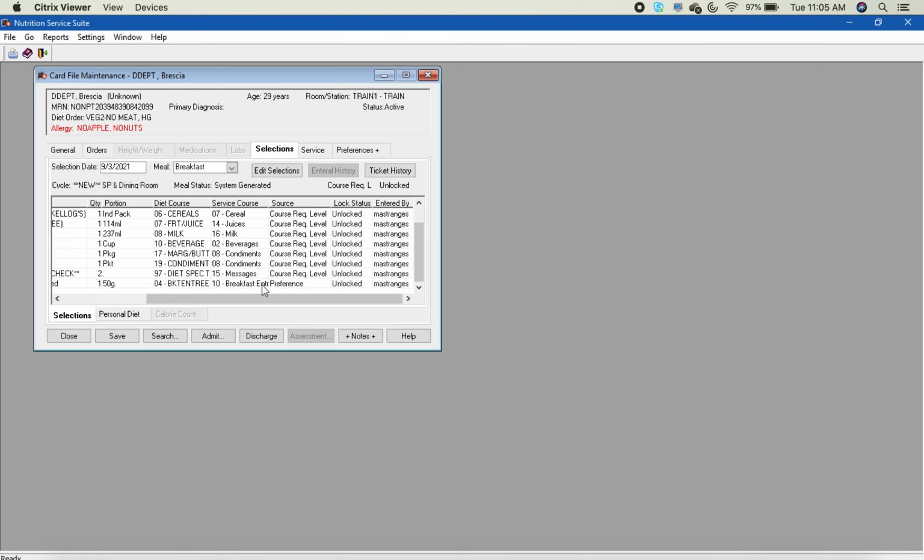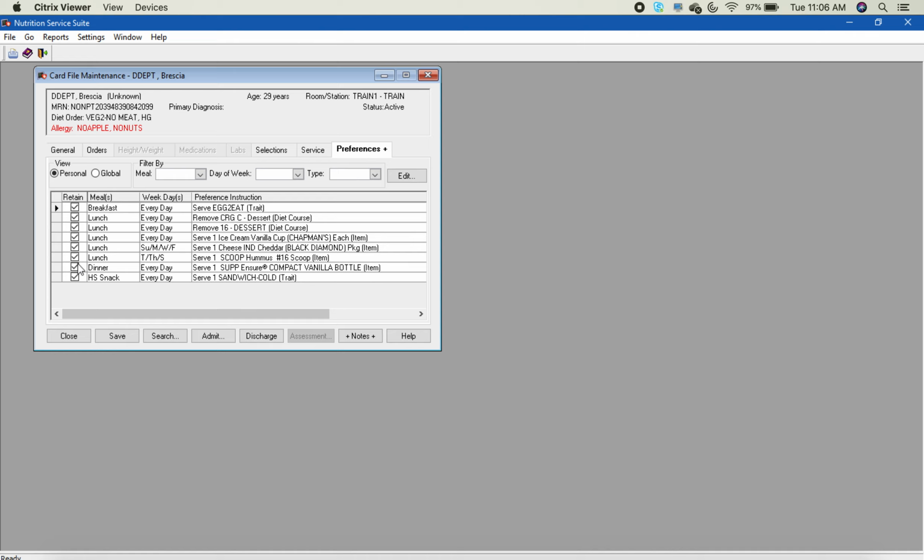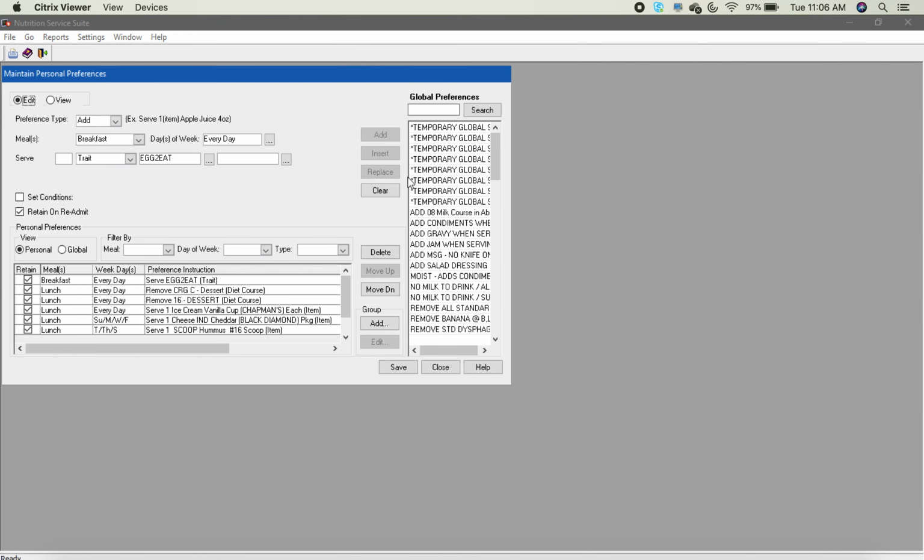Another source we see down here is preferences. So we're going to explore where that comes from. If we look at the tab up here, we notice that it says preferences, and when we click on it, we can see that our test patient has some preferences put in place. We'll go through these a bit more. If you click on edit, this is where preferences can be changed.